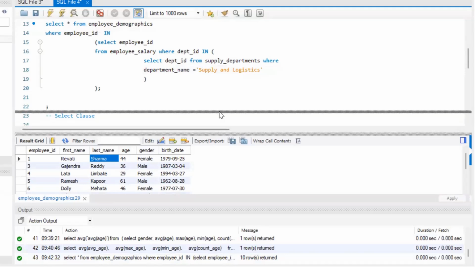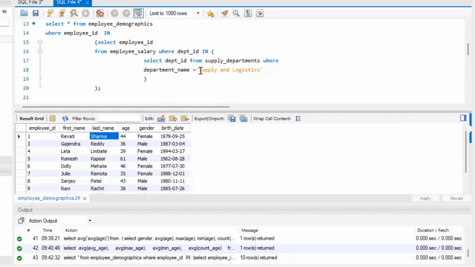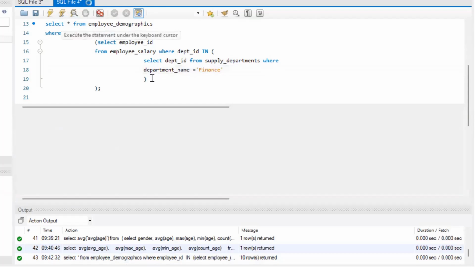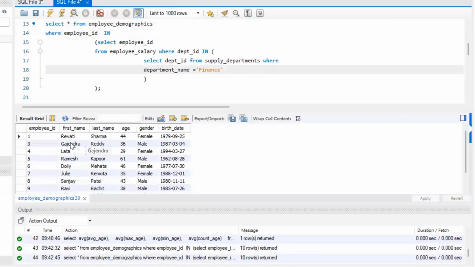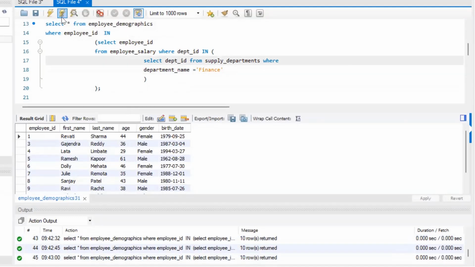If you don't know, then instead of supply and logistics, if you wanted to get, let's say, the finance department, you can get that also, and see who is in the finance department. This way we can use subqueries in different ways. In the next session we are going to see window functions.